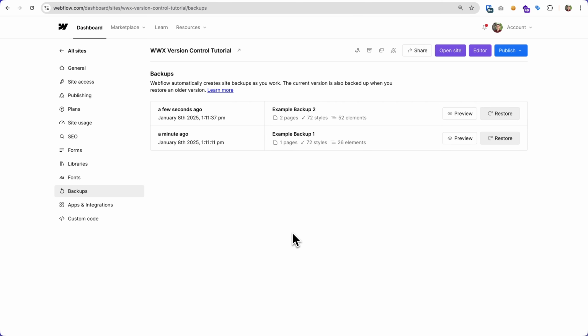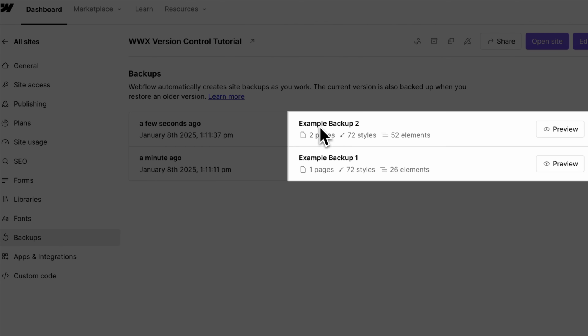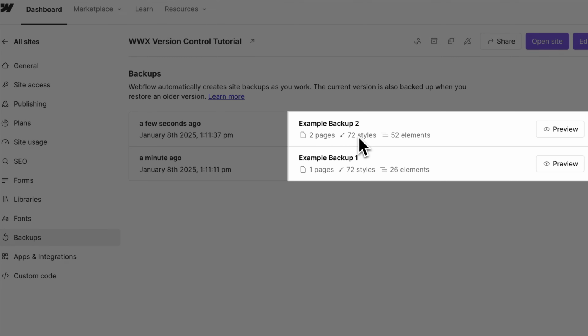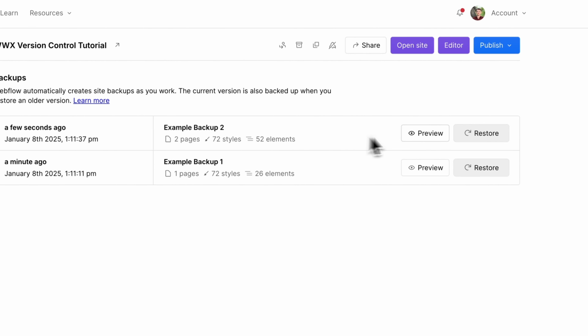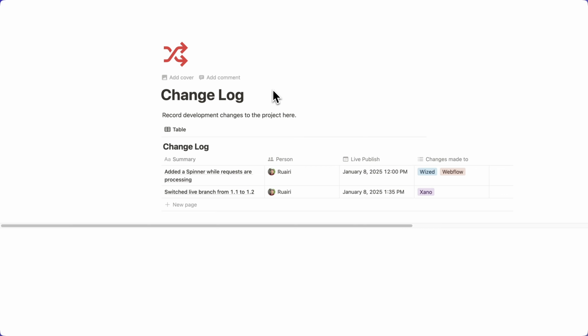Inside of Webflow, we can see all of the backups that have been taken for our project. We can see the date, the name. If you take a manual backup, you can name it, the number of pages, the number of styles, and the number of elements. We can also preview these and we can restore them. With the changelog, this gives us a bit more of the version control that we have in traditional development.